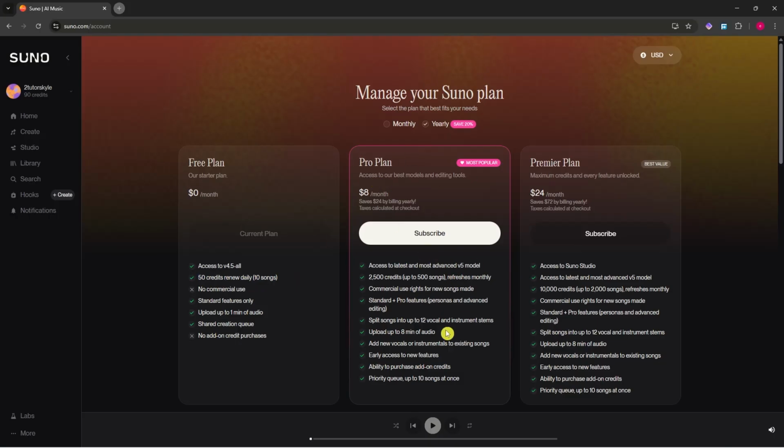So this plan unlocks the advanced V5 model with 2500 monthly credits and includes commercial rights, advanced settings, stamps, and priority features for serious creators. And we have the Premier plan as the last one. So you gain access to all of the features here in Suno. And it's designed for studios or agencies needing high volume output and full commercial rights.